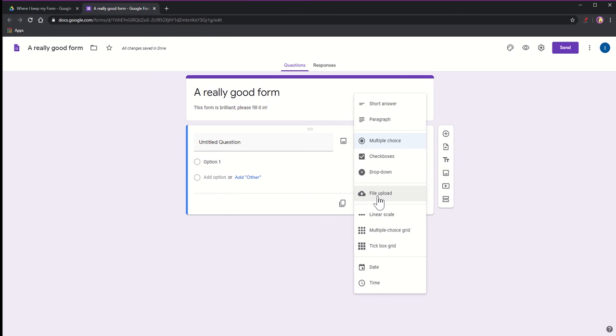You can upload files if they're from the university, and then there's things like linear scales, 1, 2, 3, 4, 5, multiple choice grids and tick box grids, which give you the same question but with several different sub questions, and then a date picker and a time picker. Those are currently the options that are available.